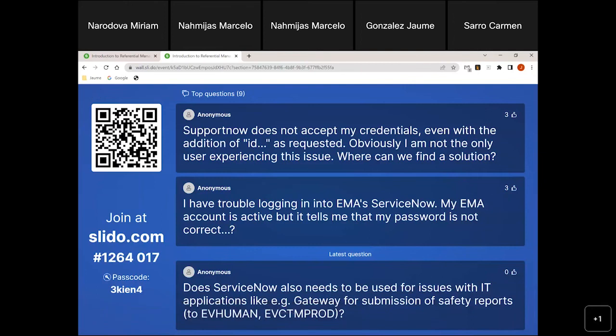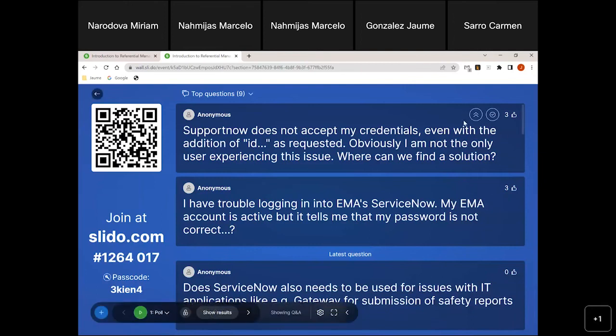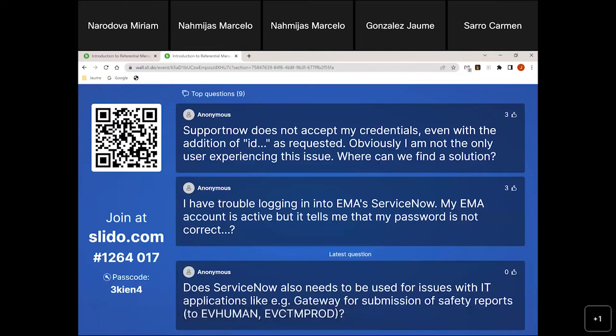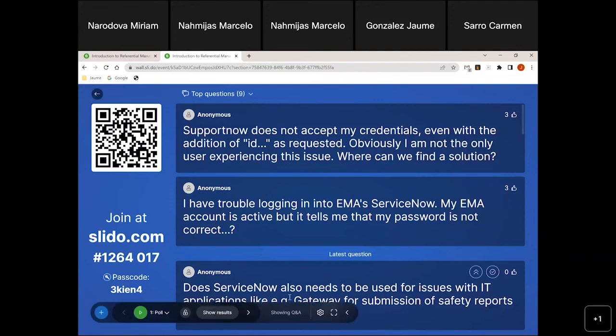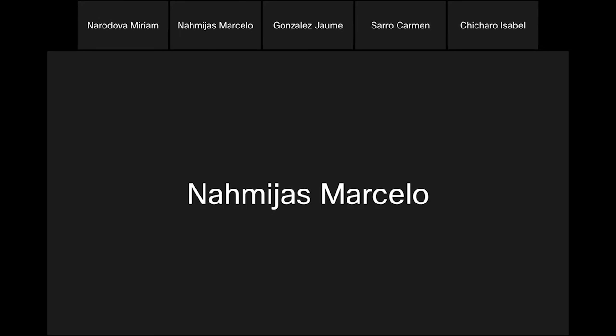Yes, thanks. The question is: support now does not accept my credentials, even with the addition of ID as requested. Obviously, I'm not the only user experiencing this issue. Where can we find the solution? Right. Probably it's better if I share my screen again, because I can show how external users can review the credentials and how to log in and so on.